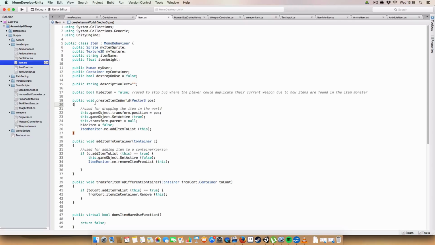Next up, we've got some changes to create item in world. Because of how weapons work now as items, when I was dropping them originally without making the change, it would keep the weapon attached to the player. So what I've done is I've set the transform.parent to null. This won't matter for most items because they're not attached to the player, but for weapons, this will make sure that once the player drops them, they will just stay where the player was when they dropped them, and they won't follow the player around anymore. And we've also set hide item to false because once a weapon is equipped, hide item is set to true. So just in case you drop it, hide item is set to false. And we add the item to the list in the item monitor.